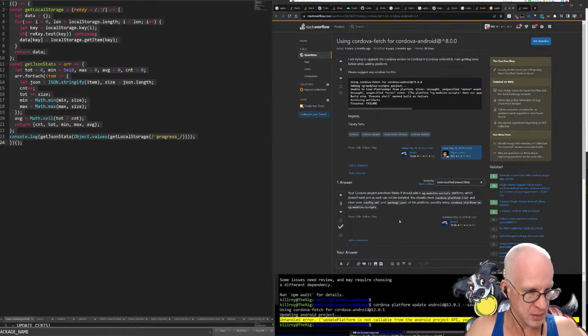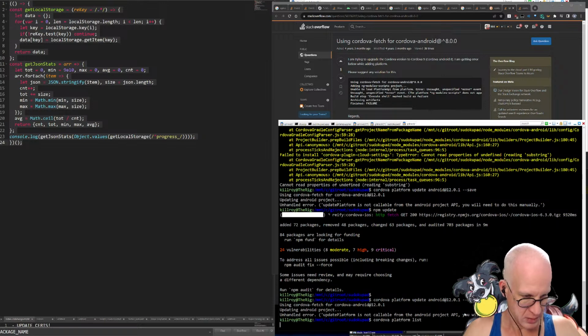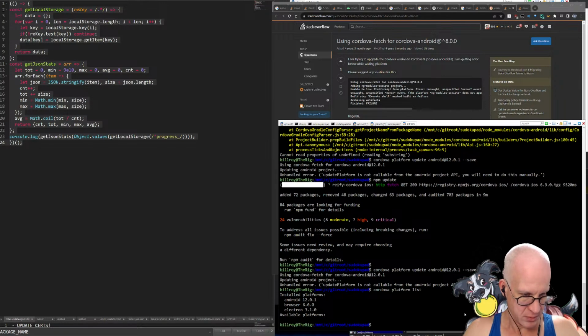All right. Then should add ng module script platform which doesn't exist. The session cannot be. You should check Cordova platform list. Clean your configs and package JSON of this platform. Cordova platform rm ng module scripts. Cordova platform list. Android, browser, Electron. Yeah, these are the ones I'm using.